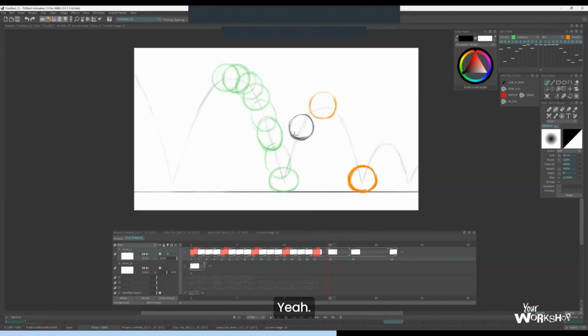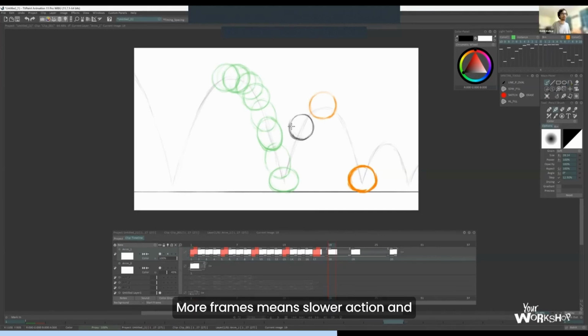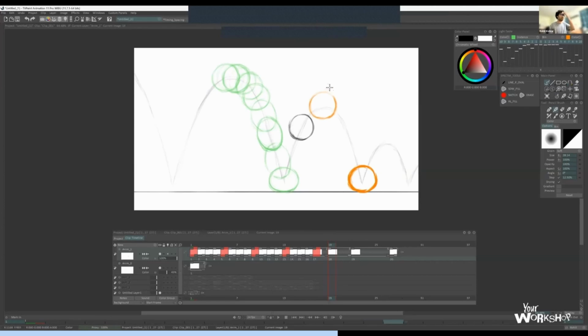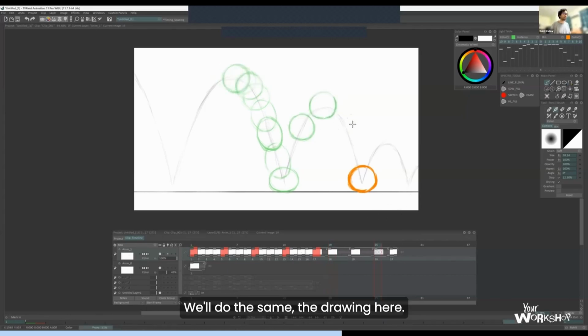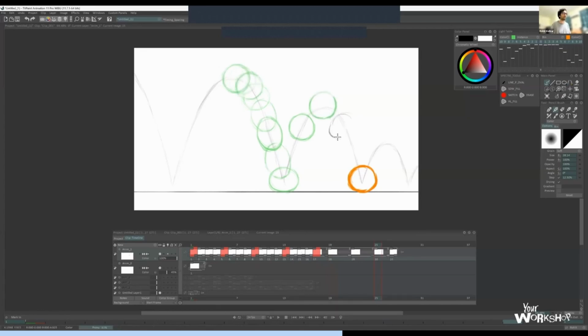Yes. More frames means slower action, and fewer frames means faster action, right? So that's what I did here. I just put one on. Again, I'll do the same. The drawing here. More.